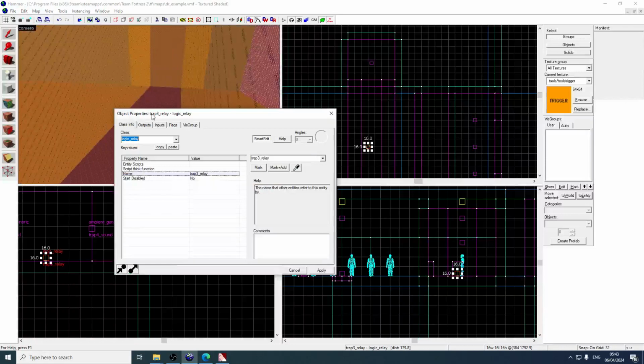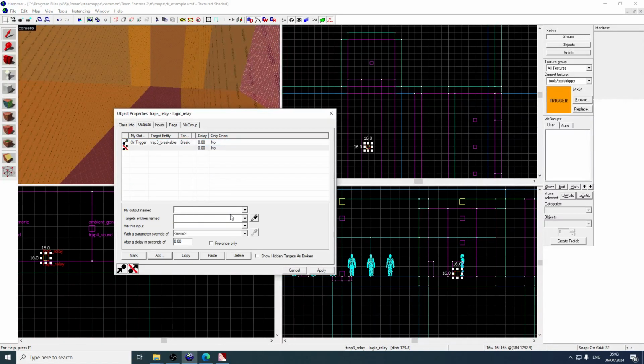Alright, trap 3. So on trigger, trap 3 push, enable, and then I won't stop the music until the brush has been enabled. Brush enable. And then we're going to turn the push off at the same time.